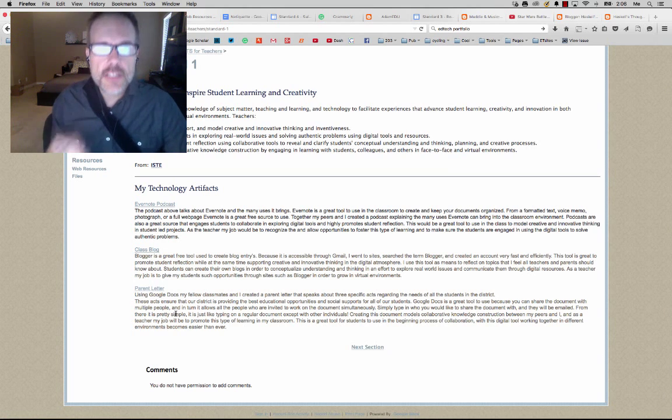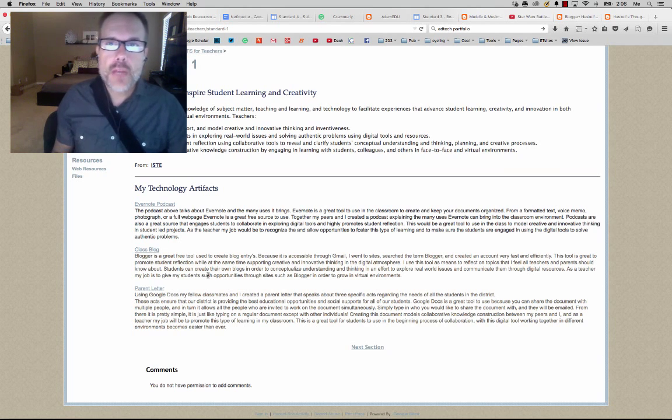Now, each reflection has four parts. Those four parts are, first, what is it? The second part, how did you make it? We want to know the details. Don't assume that the person who's looking at your Prezi understands what a Prezi is. Third, how you plan to use it in the future, and then how it meets the standard. Let me give you a little bit more on this.